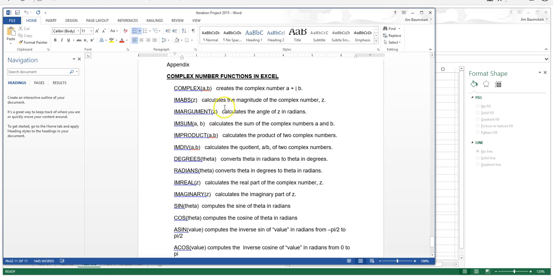But then you have these other types of functions, where this next one, IMABS, calculates the magnitude of the complex number z. So if we have the complex number sitting somewhere in a cell and we want to figure out its radius or its absolute value, which is the same thing, we can use this function. Same thing with the next one. If we want to just find the angle of a complex number rather than going through all the conversion formulas, we can use this function in Excel.